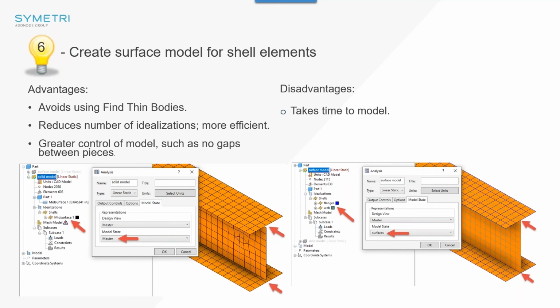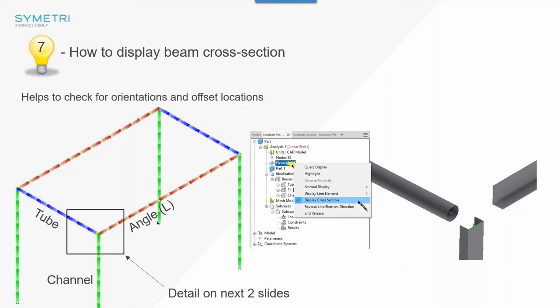Okay. Now, if you have done any beam analysis inside Nastran, then one of the things which is very important is that a tube, maybe not so much. When you have angled plates, C-sections, and I-beams, you want to be able to see the orientation of the profile so that it is in the right orientation.